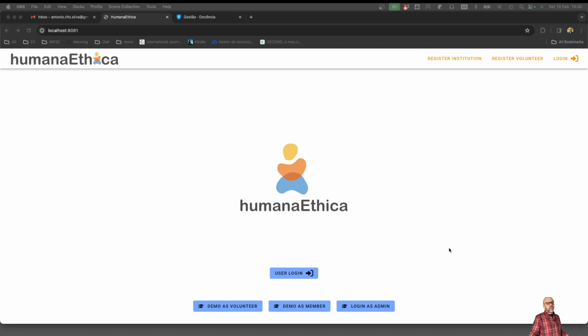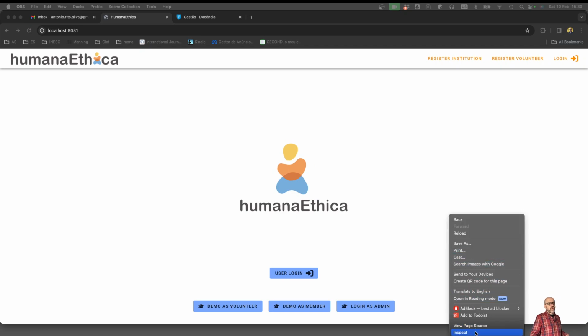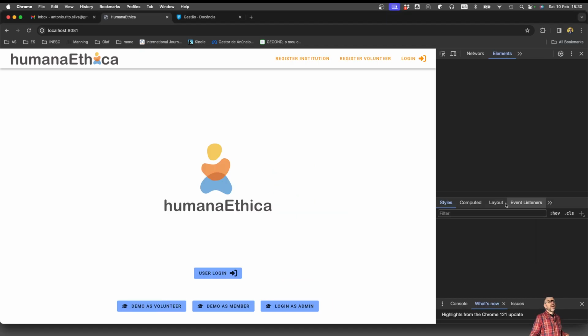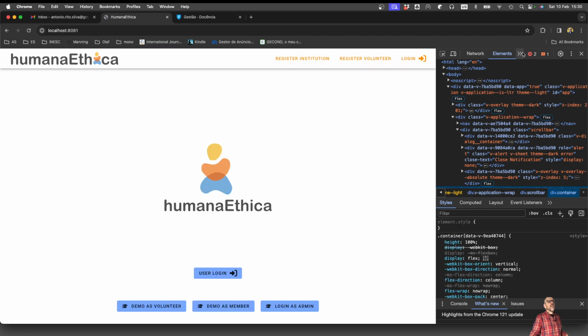So the only thing you need to do is, in the browser, open the inspector, and then you have several elements you can observe. I'm going to focus on only two, probably the most important for you. One is the console, and the other one is the network.